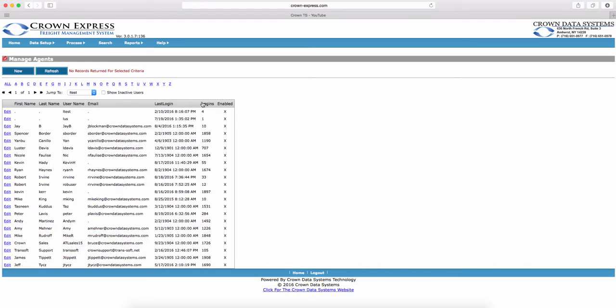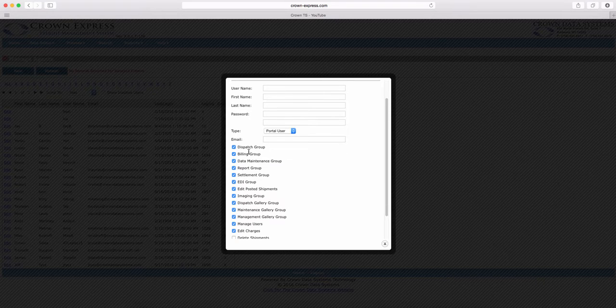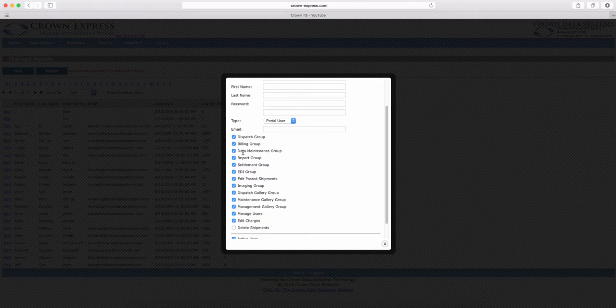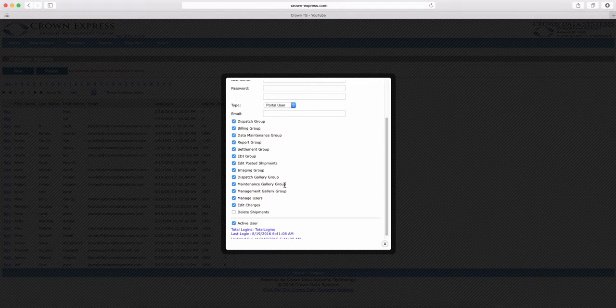Here it takes you to the screen where you can manage who is able to log in. What you want to do is go ahead and click New, and it gives you a bunch of fields where you can enter in the name, username, and password for your user. Down here below, you can choose what they have accessibility to. If you want them to be able to delete shipments, manage users, things like that, that's what they're able to view and do when they log in with their username.